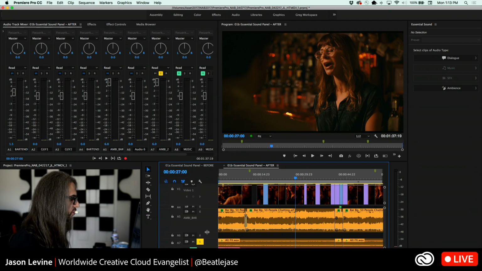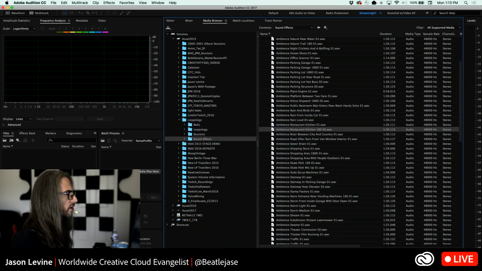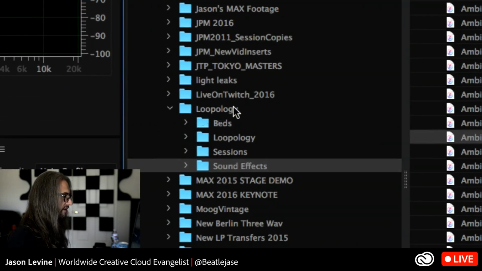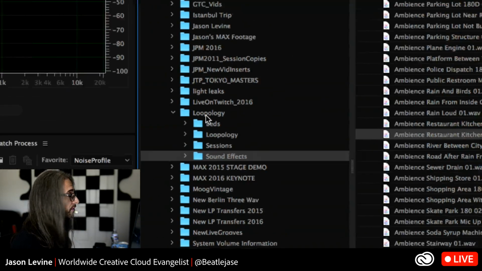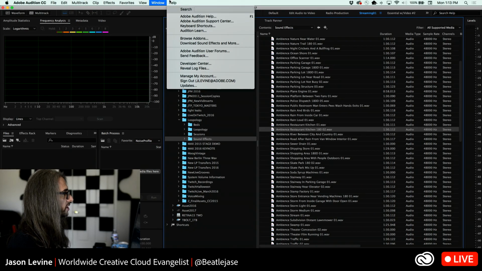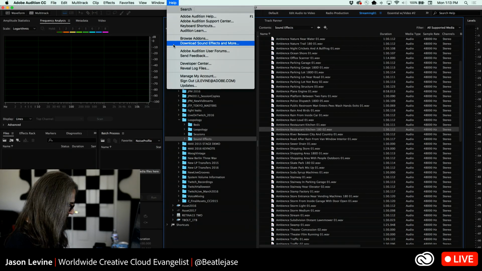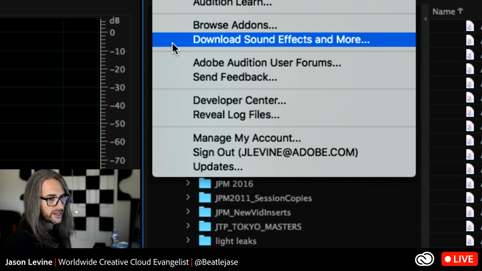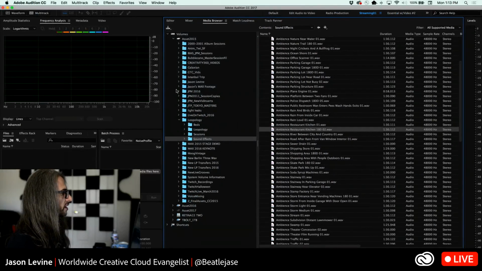Now, outside of that, of course, we have all of these files in Loopology. So just to preview them quickly, I'm going to click back over to Audition, where we're going to go into the media browser. You've got the same media browser in Premiere. You just have some better playback and loop options here. So what you can see is I'm inside the Loopology folder. Again, if you go to that link from within Audition that we just showed moments ago that Pierre-Julien mentioned was in the app right here, download sound effects and more.